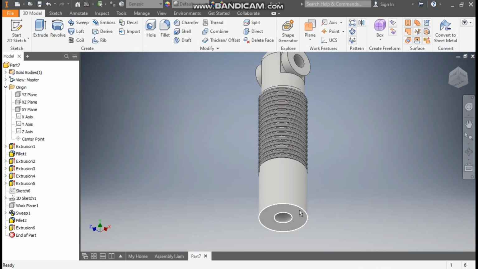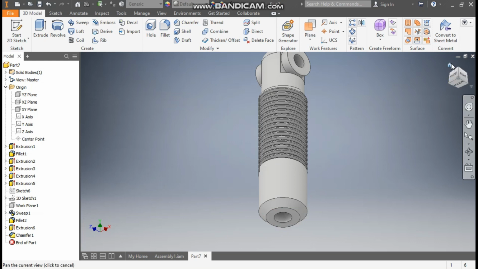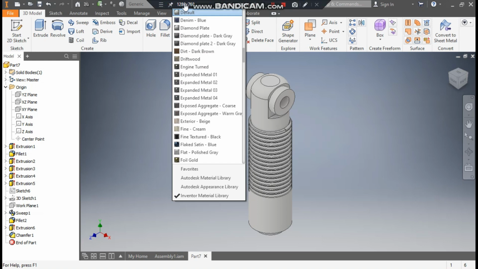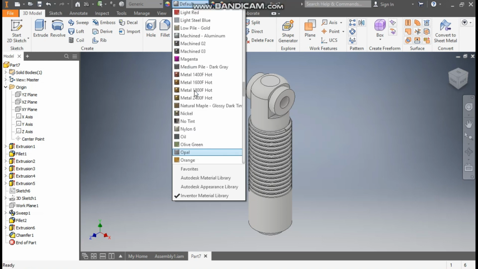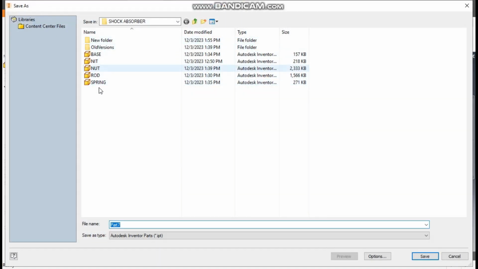Now select this bottom edge, click on chamfer. Here we are going to give a chamfer height of 4 mm. So this is an equal chamfer for this side and for this. Okay, and press OK. Now rotate the view. Now assign the color. From here we'll select and click OP. So we are going to give the opal color. Okay, and save it. So I've already made all the parts.